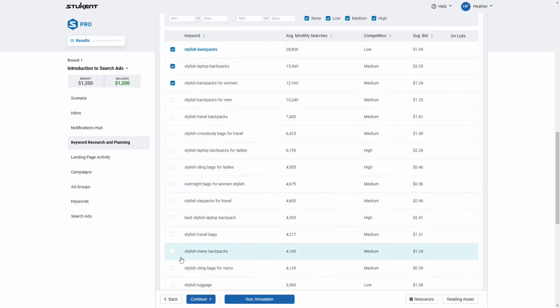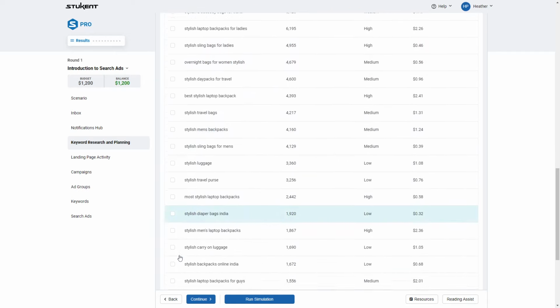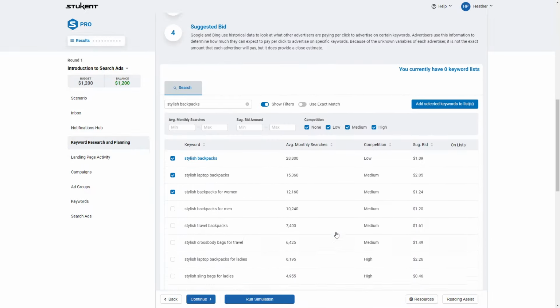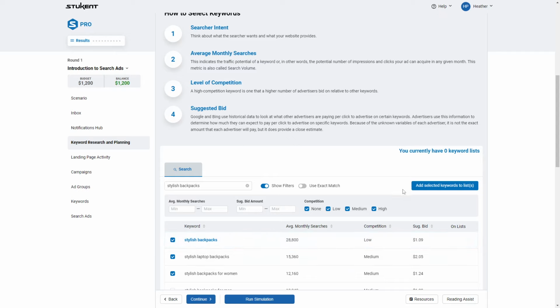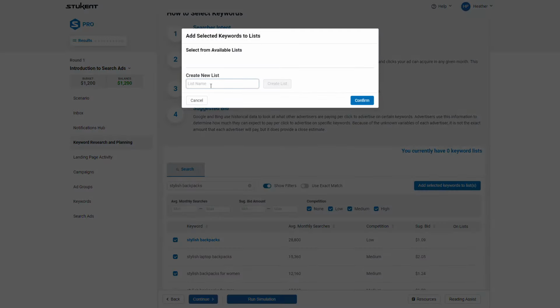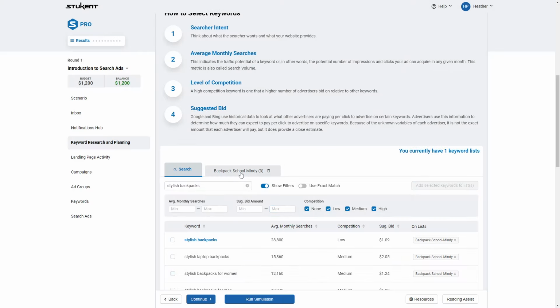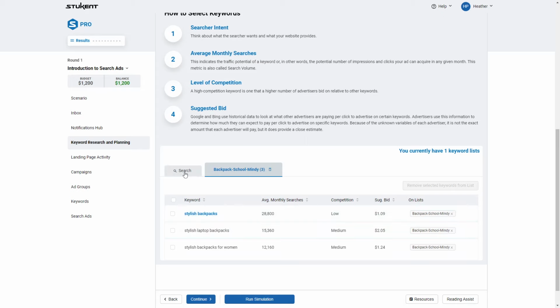And anything that I think might be useful to her, I'm going to select it for my initial stage. And then once I've found some keywords I'm interested in, I can say add selected keywords to list. And I'll want to name this list for her. So I'm going to call it backpack school Mindy and create list and then confirm. And so now I'm starting to build out a list.